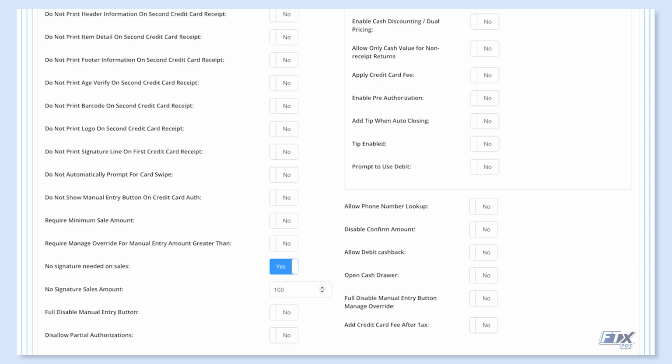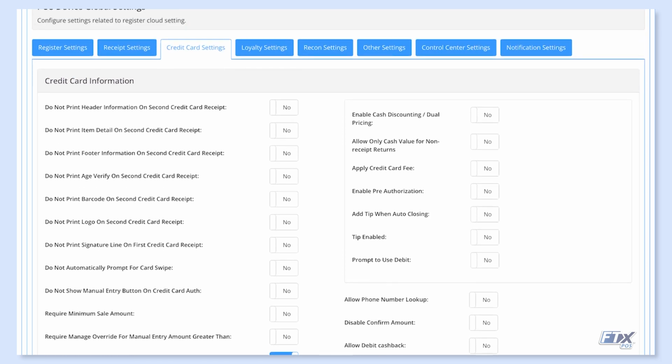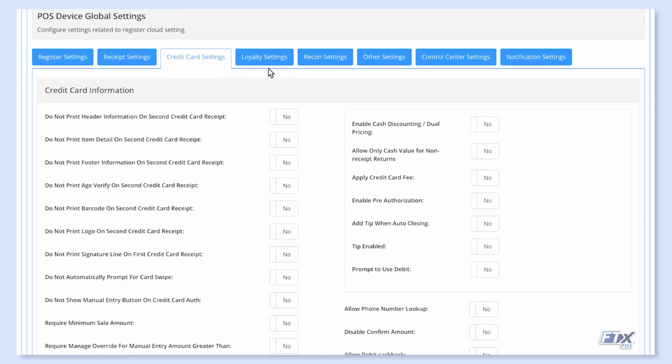When enabled, the cash drawer will open at the end of a credit card transaction. Manager override on the disabling. When enabled, a manager can override the manual entry setting. Add credit card fee after tax. When enabled, if you're using a credit card fee, these fees can be applied after the tax.